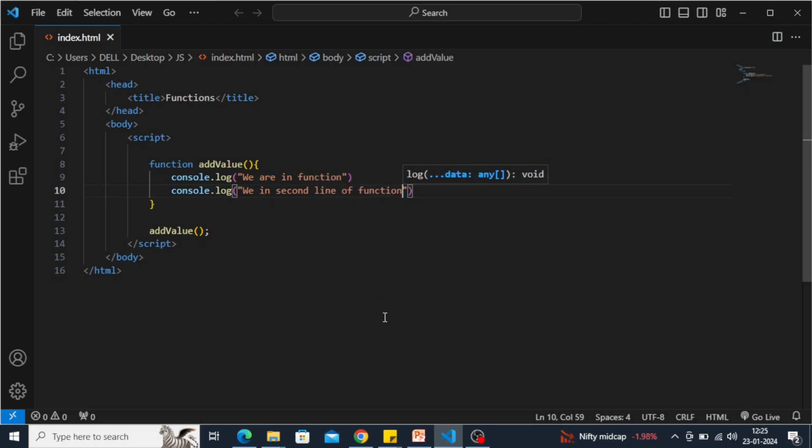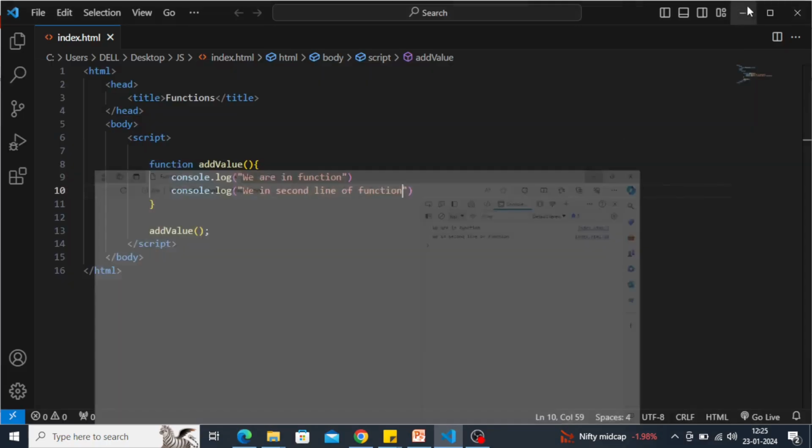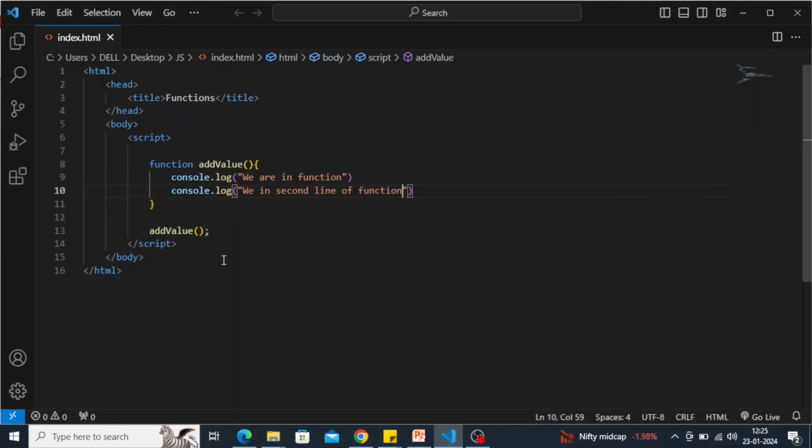Function. Okay, we are in the second line of the function. So once I refresh, the second line will be printed. So this is how a function is called, and the tasks inside the function are executed.